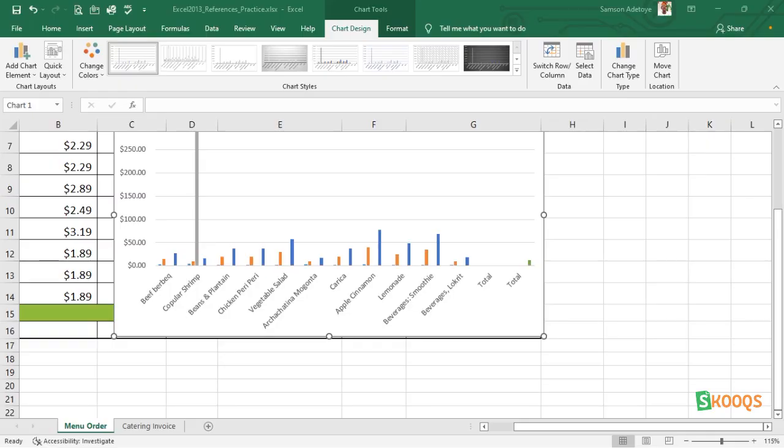So we are looking at one of the ways you can best represent your data or your information. And one of the ways is the use of charts. So we want to look at charts in Excel. Charts are one of the ways of representing your data or your information. So there are different types of charts.